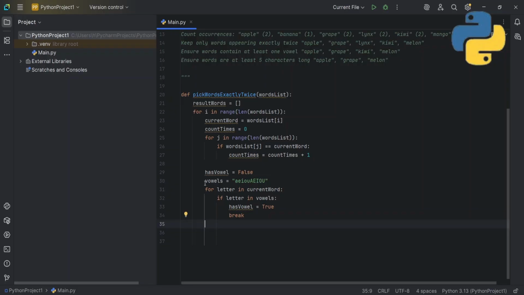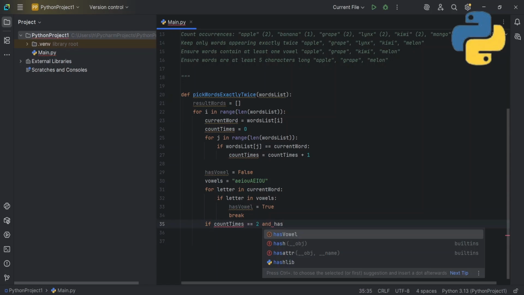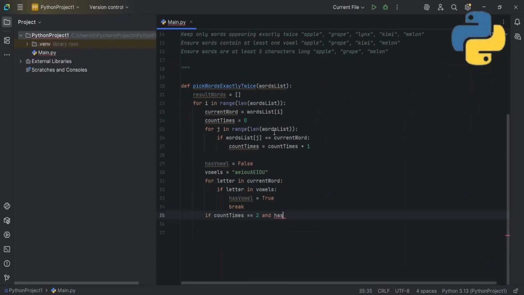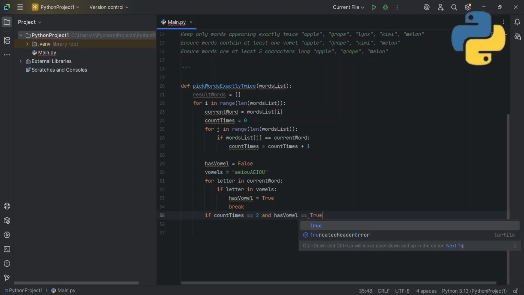Remember that Python works with indentation and not curly braces. So if the count times is equals to and has vowel, so this one is our final summary, because they say that if the count time is, if it appears 2 times in the original list, so we're using the count time to know the ones that appear 2 times. So if the count times is equals to and has vowel is equals true, but has vowel is already true, like even without defining it, you can still do if has vowel is equals true, but that would be like, writing lots of code.